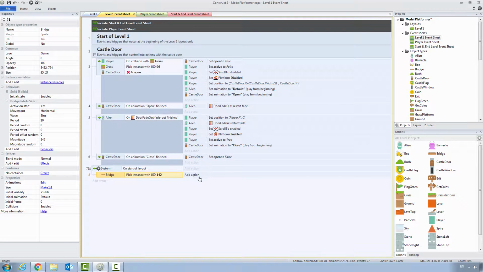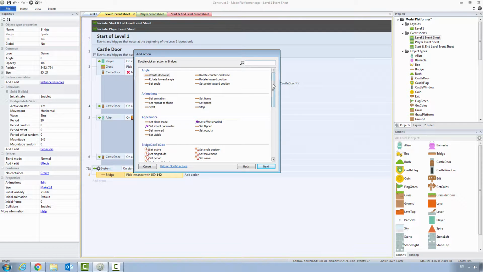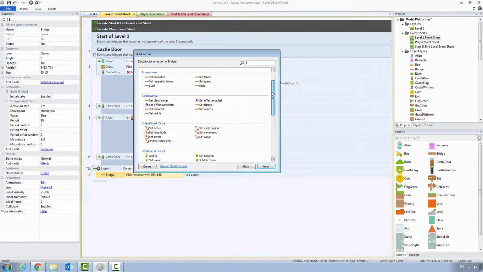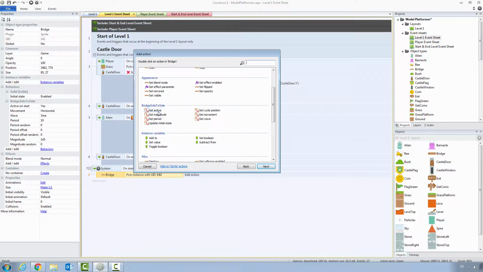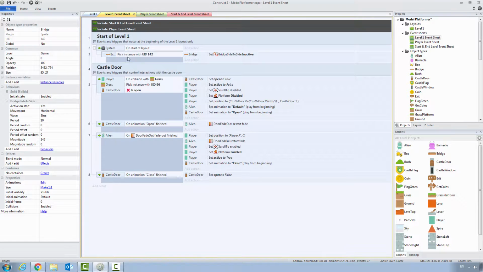Done. And for our action, we are going to inactivate the bridge. So go to bridge. And under bridge side to side, you should see there's a set active action. Make it inactive. So on start of layout, for any bridge instance that has a unique ID of 142, the following action is going to be performed. Its side-to-side sine movement is going to be disabled or inactivated. Take this event by the margin and drag it up into the group it belongs in, start of level 1.